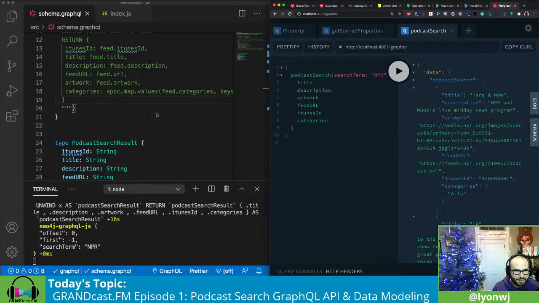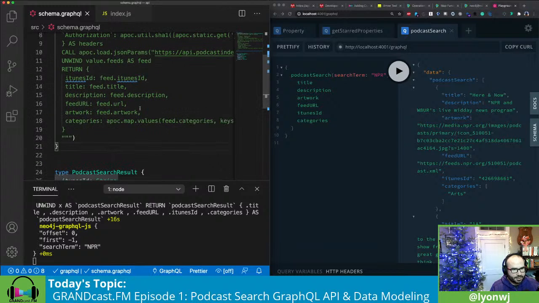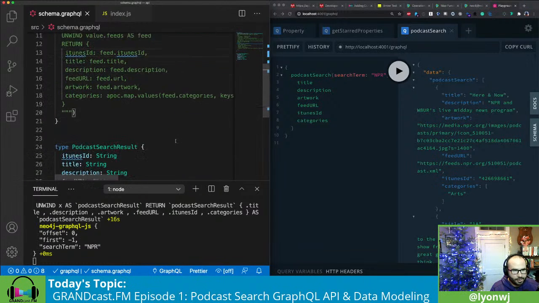So we now have that, so our users can search for podcasts. We haven't actually stored any data in the database yet, so it's kind of interesting. We've just used Cypher to query the podcast index API, and then we created a GRANDstack GraphQL API and bound that Cypher query that we're using to fetch data from the podcast index.